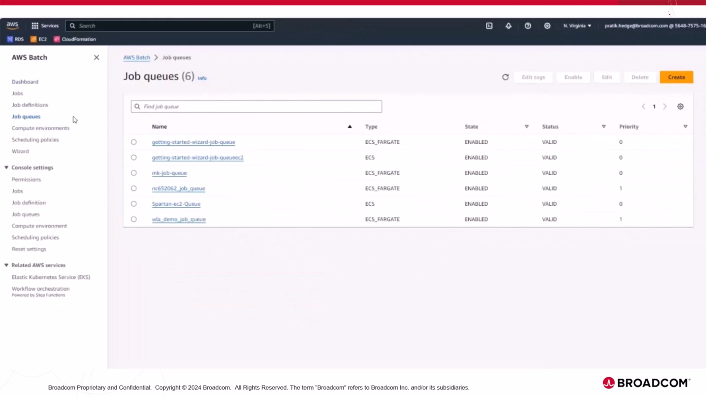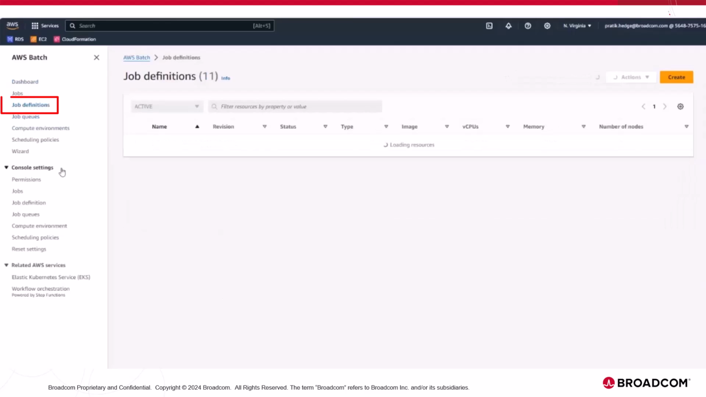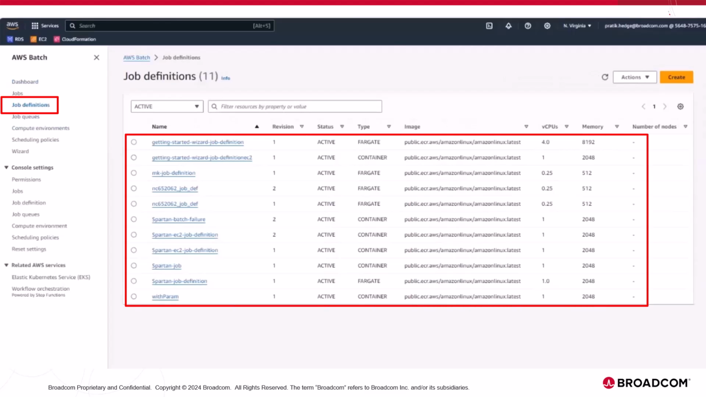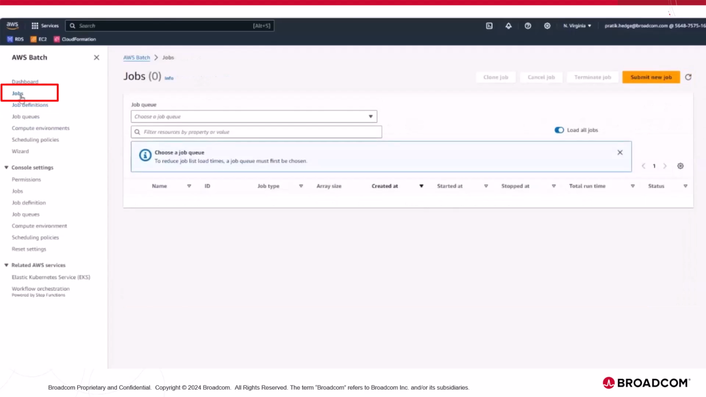Next, we will discuss the job definitions. Job definitions are the blueprint of how the job will be run. Here you can see the job definitions that are already created. Once you have created a job definition, you can start the jobs.